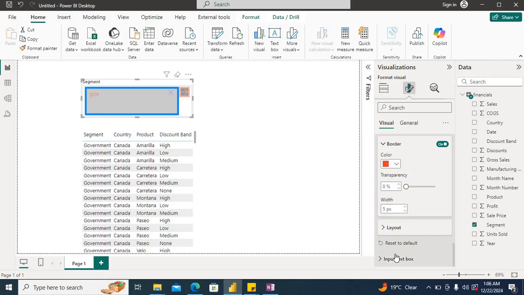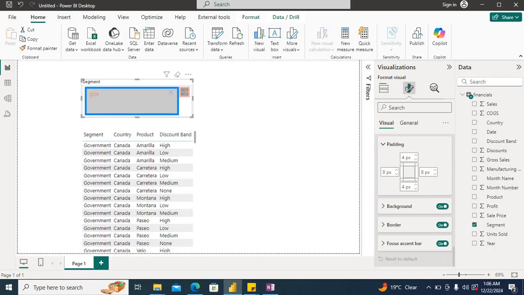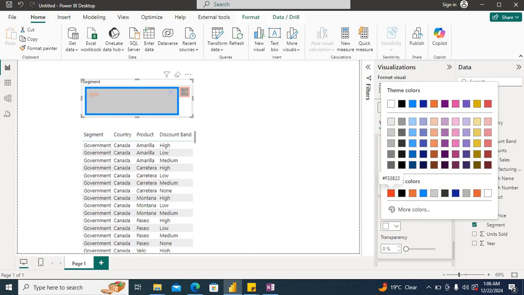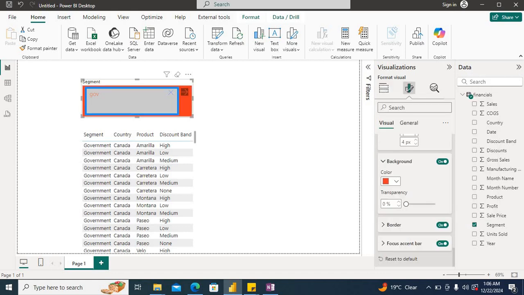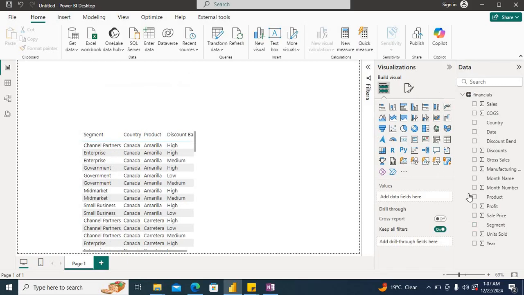Moving to our next setting, which is called input text box, where we are putting the text. We can do the padding again here, and then we can have the background for this text. Let's say we will have the background as red. Here as well we can have the border. For now I'll switch it off. At the end we have one more setting, which is called focus accent bar. For that I'll turn off the border setting, or else I'll delete this one and create another one.